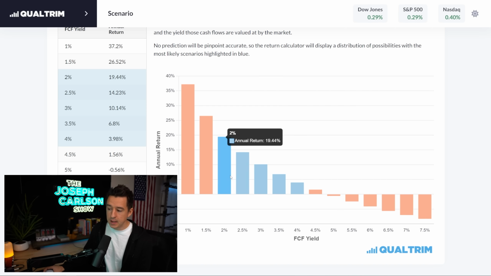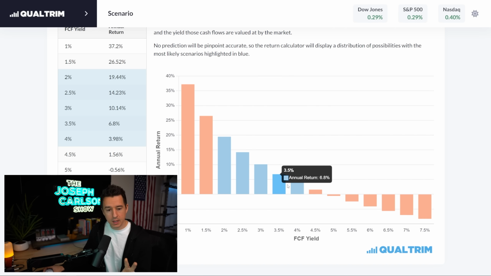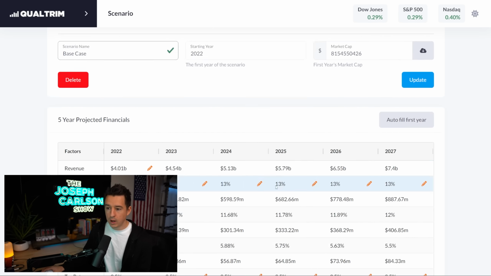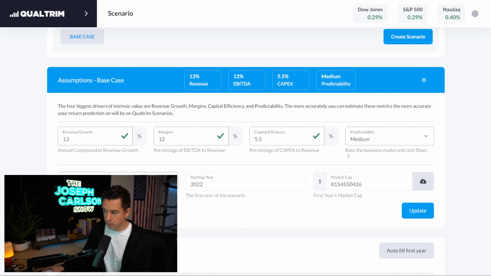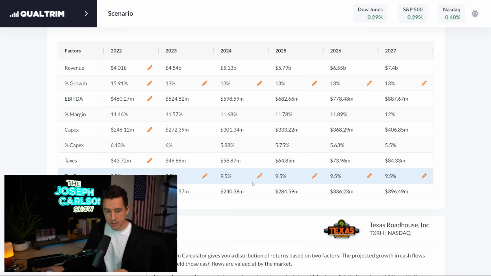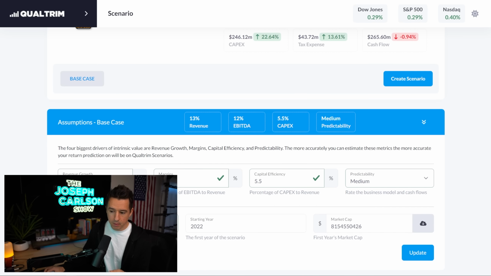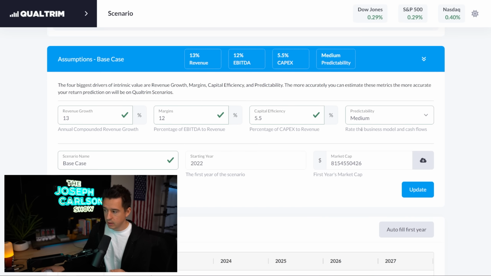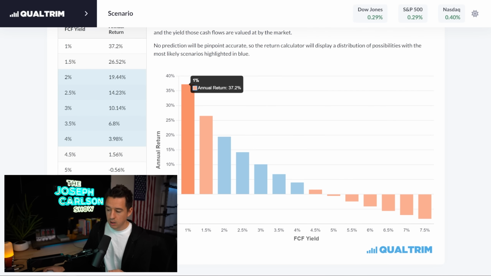Now, the way that it bases this is off of two big pieces of information. One of them is the revenue growth, and one of them is the predictability. So based off of 13% revenue growth, which is quite fast, and medium predictability, Qualtrim Scenarios is saying, you know what, this is a pretty good company.